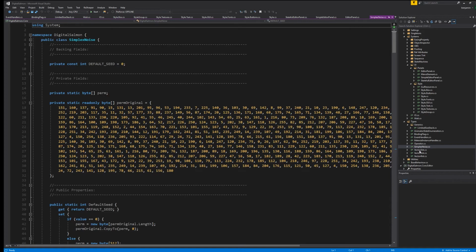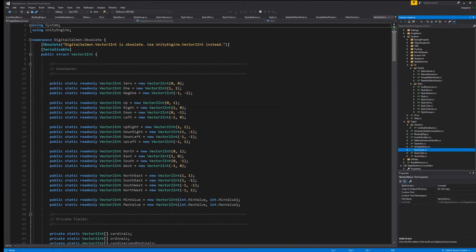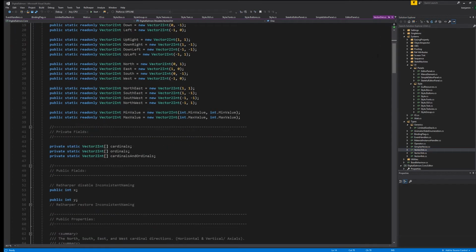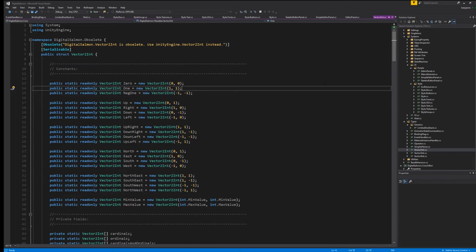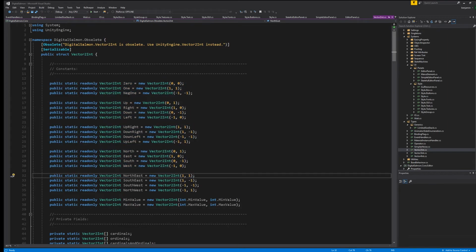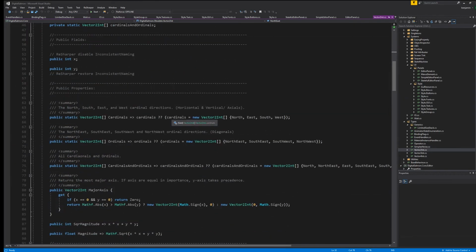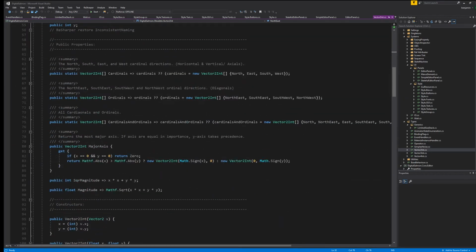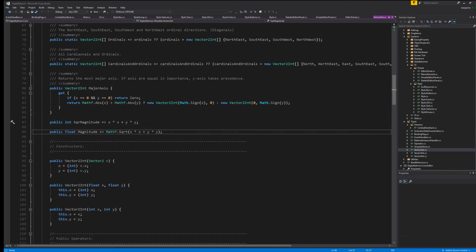But I don't know, if you were doing some kind of procedural work or some weighting or something, it might be useful. We had a class called vector2int. We've now put it into an obsolete namespace because Unity's got a native one. If anyone at Unity is watching, please put more into this class. It's awesome, but it could do with a couple of extra little bits. I'm not sure exactly which ones it does and doesn't have, but for instance, we had a bunch of statics here for all the different directions, and 0 and 1 and -1, that was great. We had the cardinals and the ordinals as arrays. We had the major axis with square magnitude and magnitude.